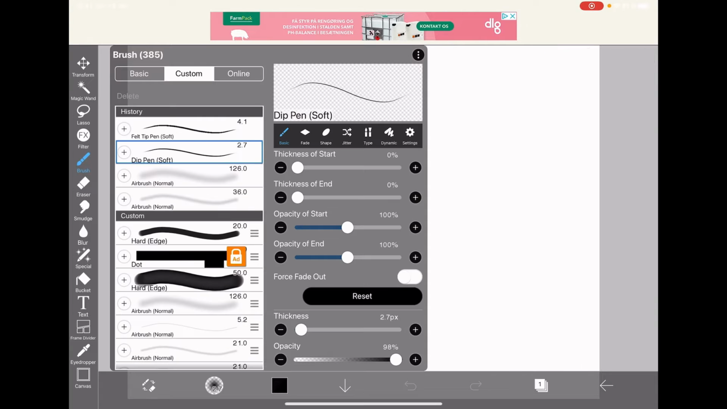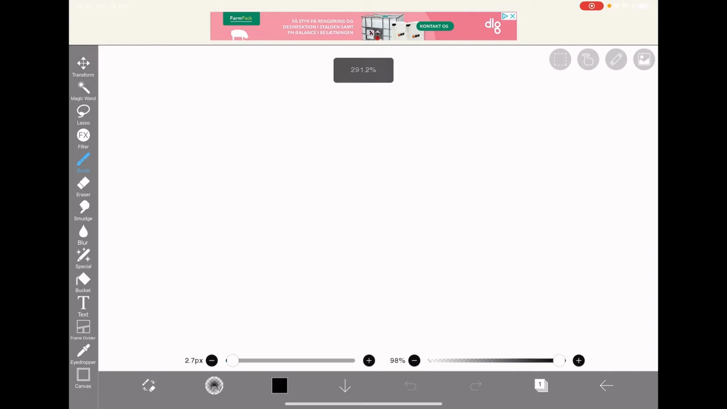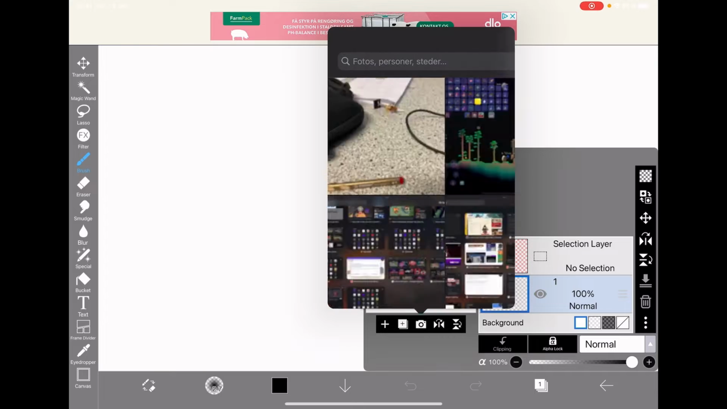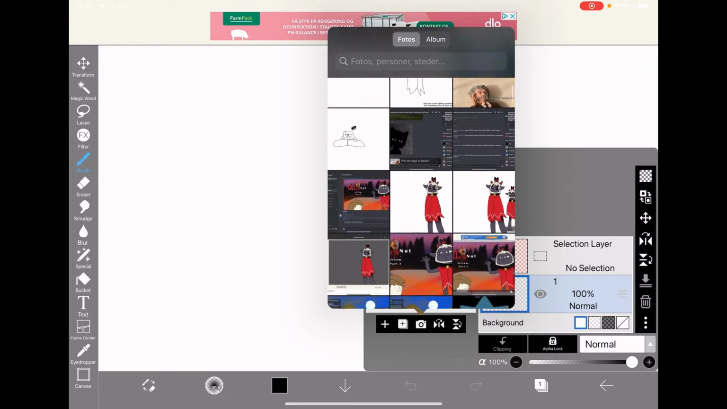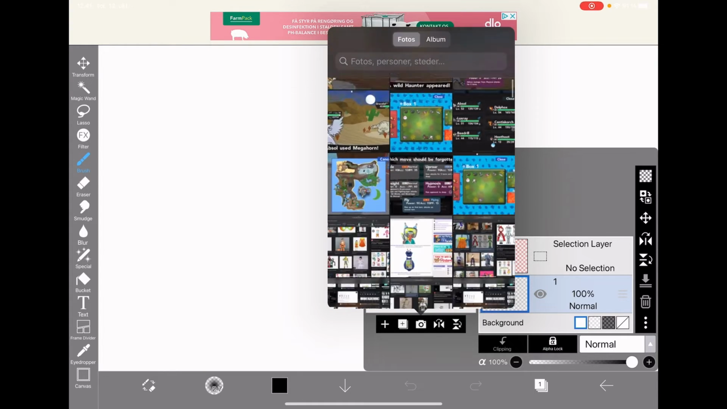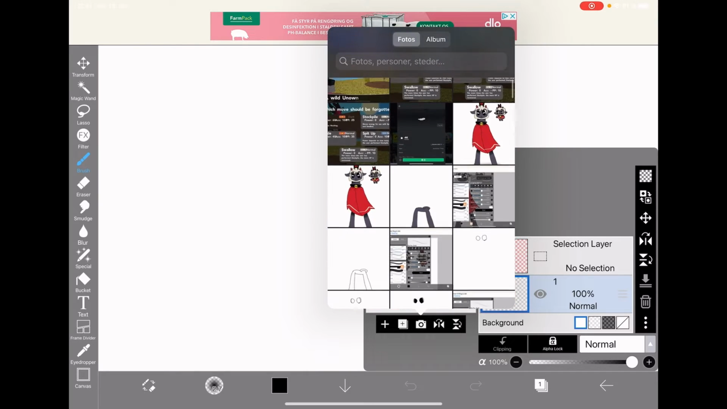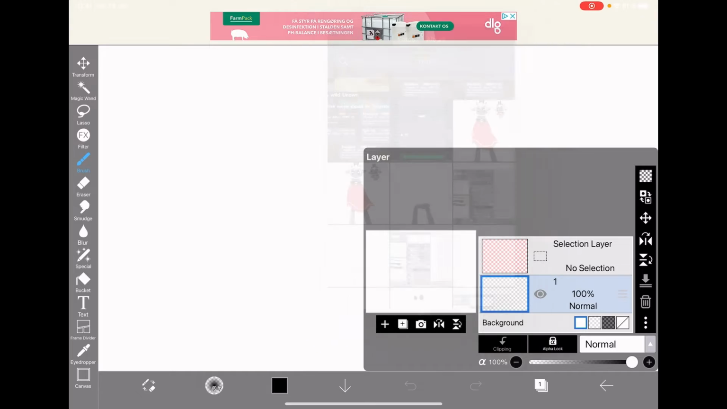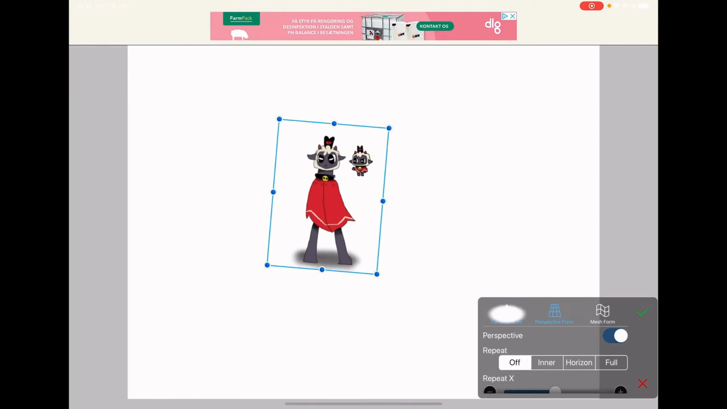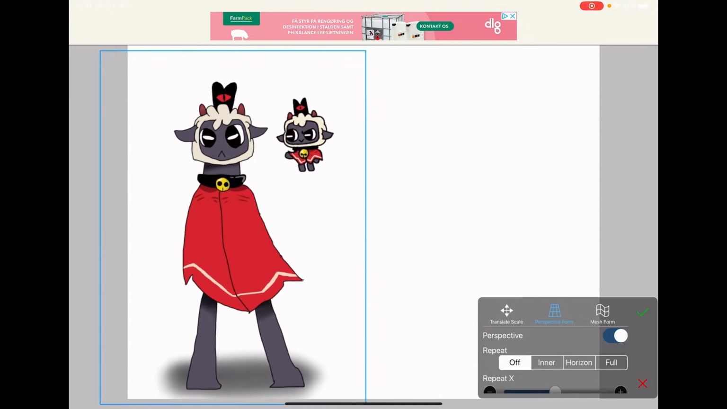My paintbrushes are this and this. You will see why. As a general example of how I would like to draw something, I will use one of my other artworks that I've drawn as another idea of how to do things.